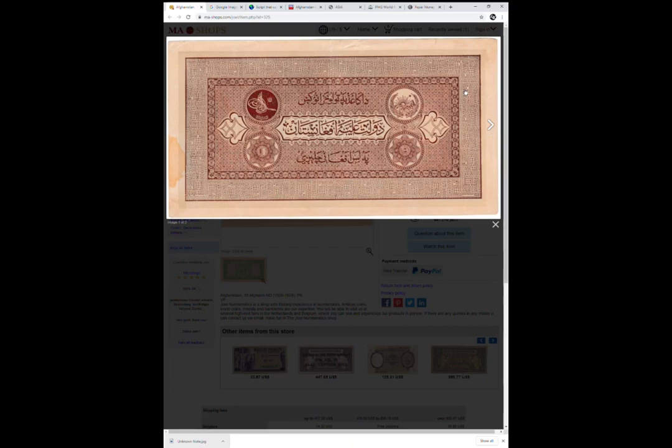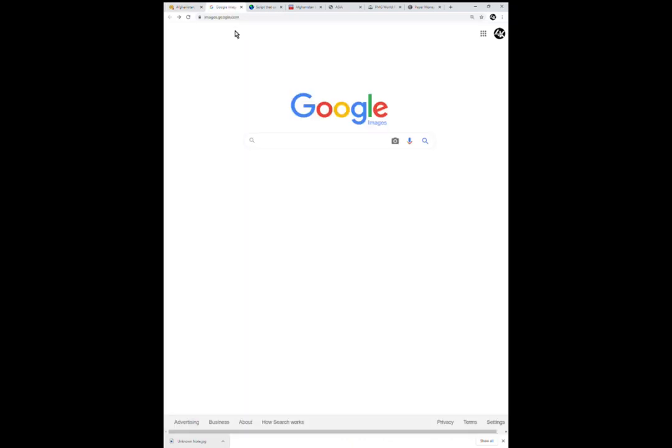So let's say this is the unknown banknote. This may not be the best example because on the back of this particular banknote there is some English writing which kind of gives it away. But for the purpose of this video, let's assume this is the unknown banknote that we want to find out more about. My first tip, and maybe the easiest thing you can do, is what's called a reverse image search on Google. If you go to images.google.com, you can take a picture of your banknote and upload it.